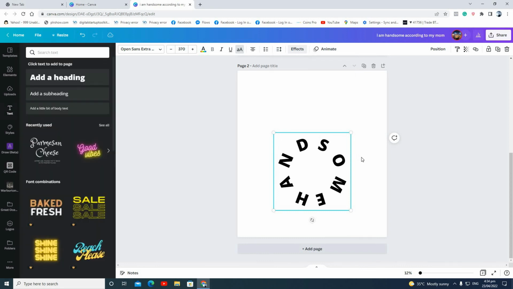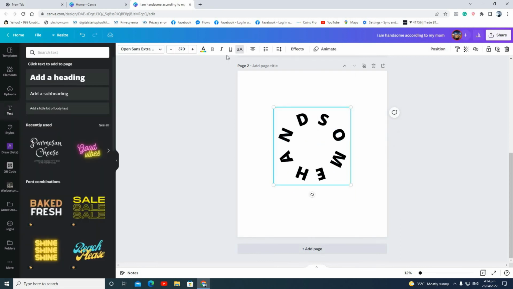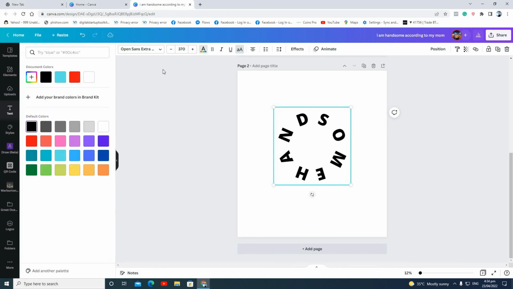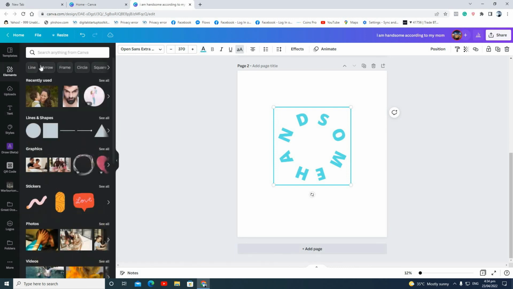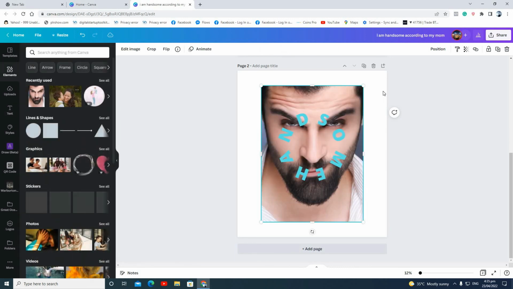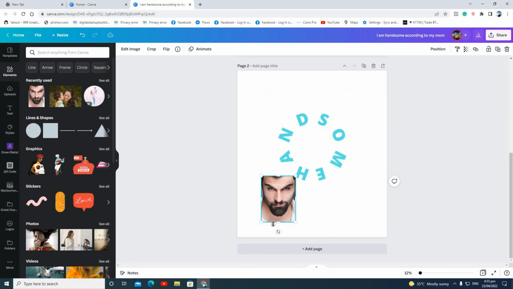Okay, that's it. Maybe you can just move it to the center, add some color to it, and add your beautiful or handsome pictures like that.